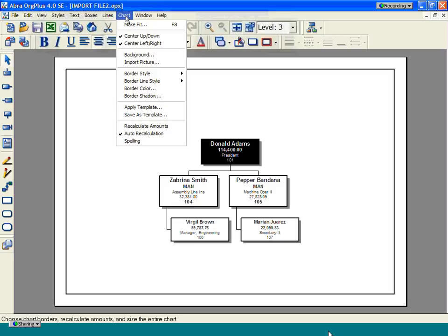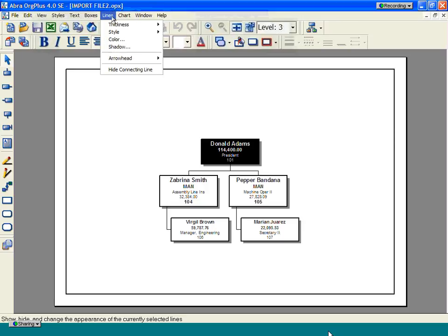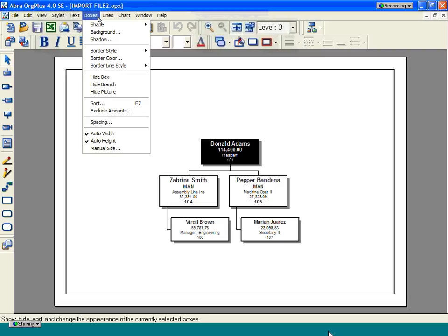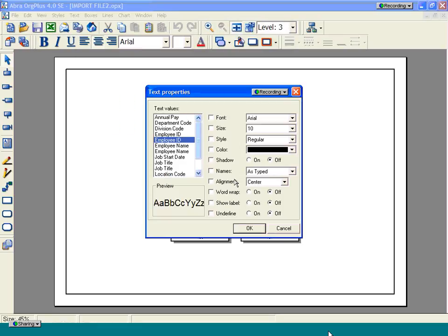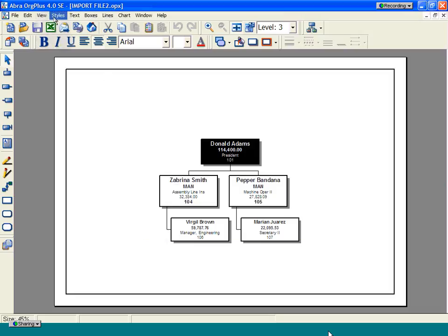I can format the way that the chart's laid out. I can format the way that the lines report to each other. Format the size, color, and shapes of the individual boxes that surround the data. I can also go out and format the text and customize the text as it lays itself out on the screen. Do I want things bold, change the fonts? This is where I can make those individual text change settings.